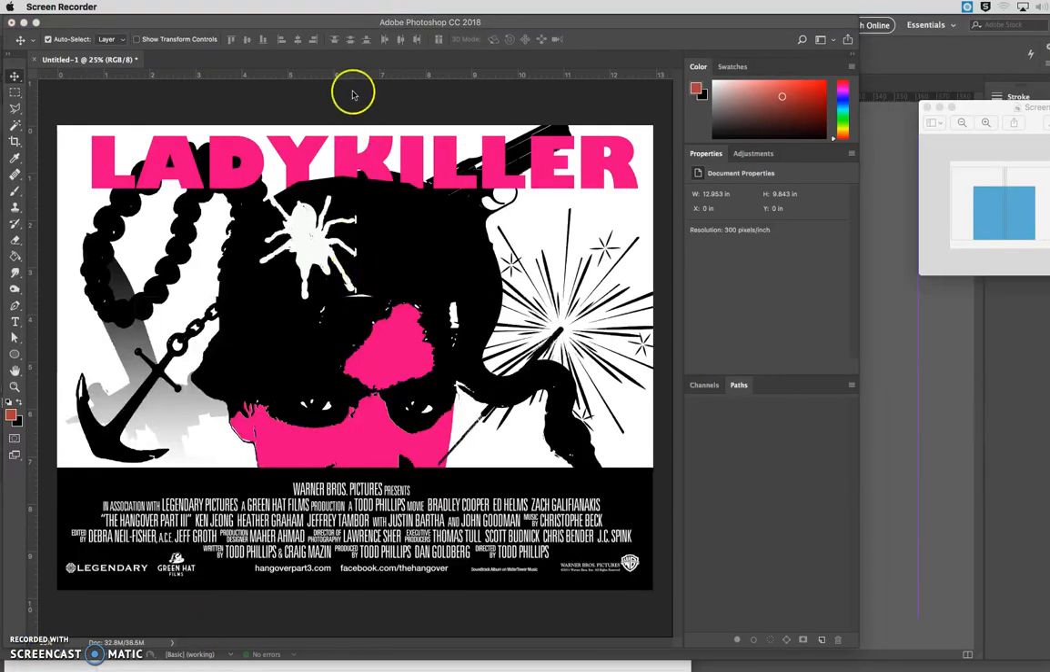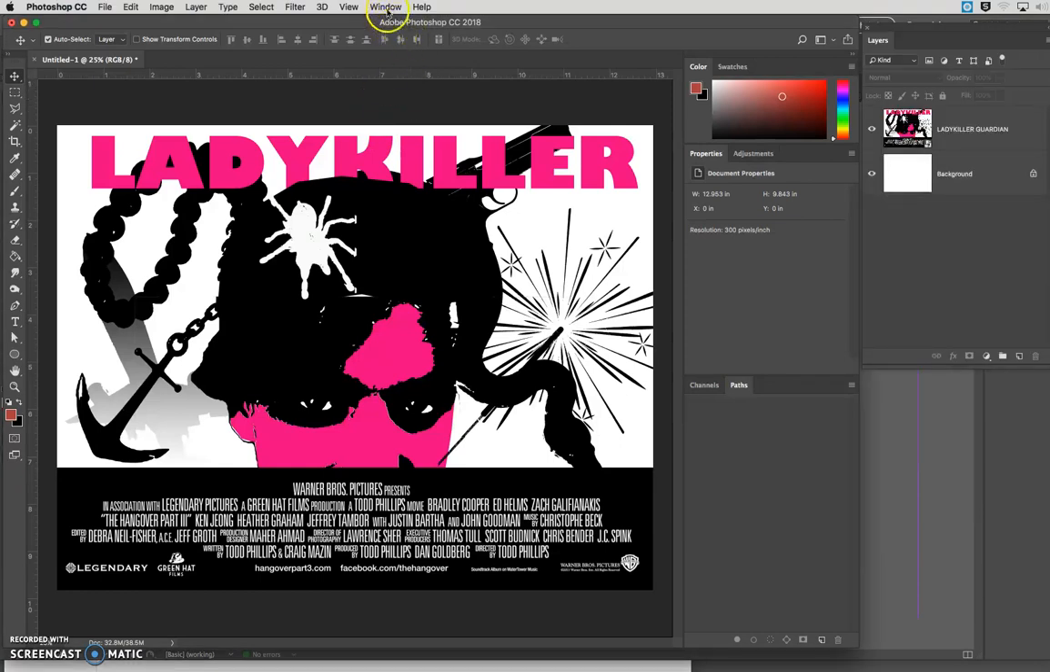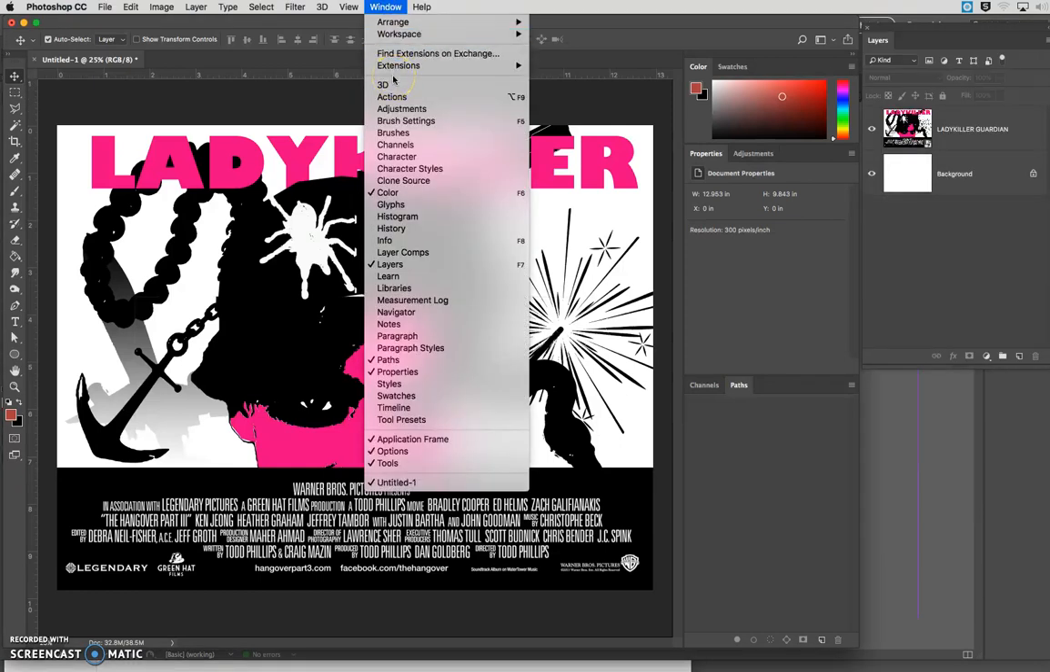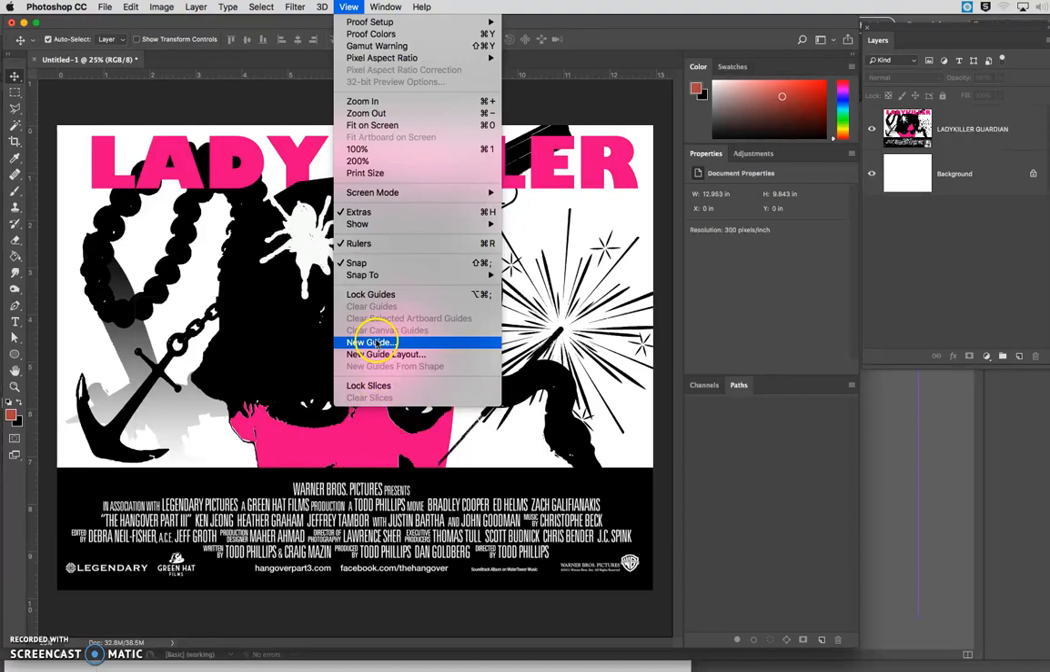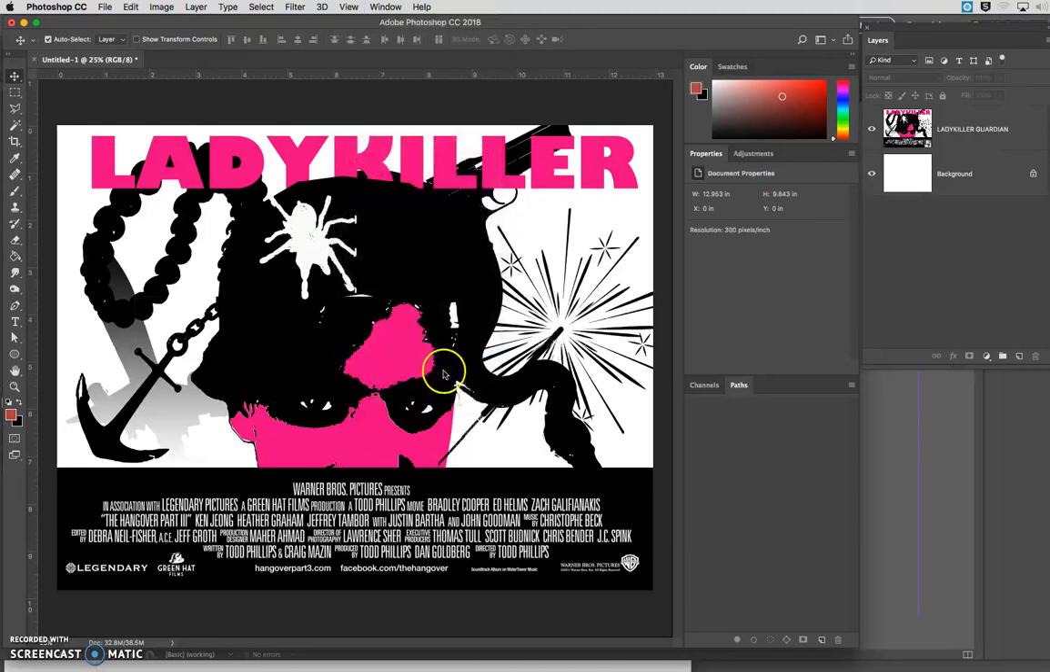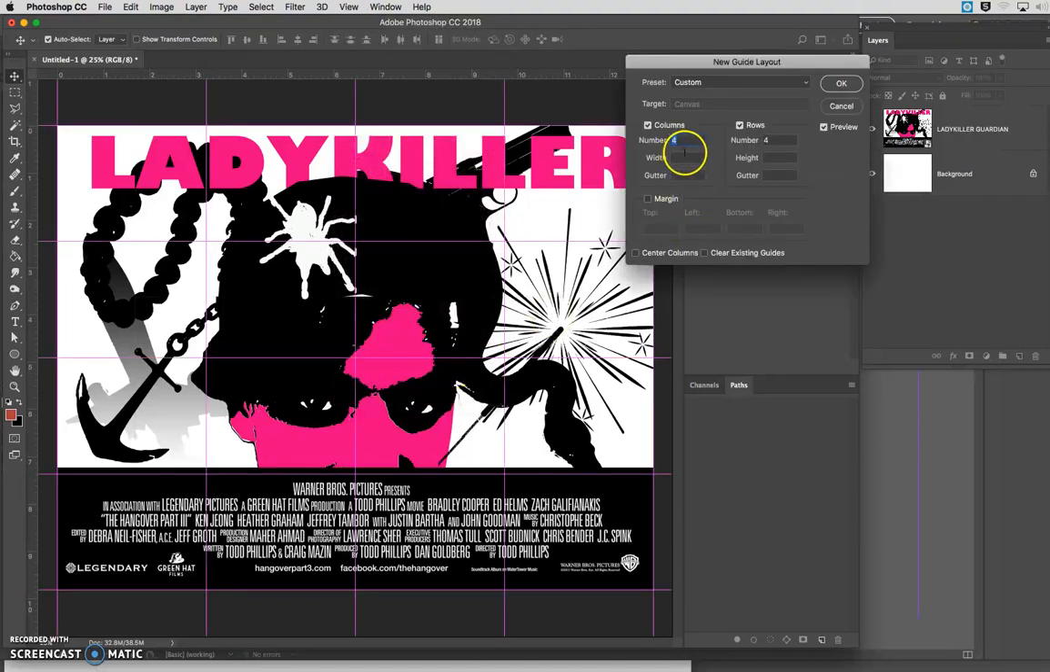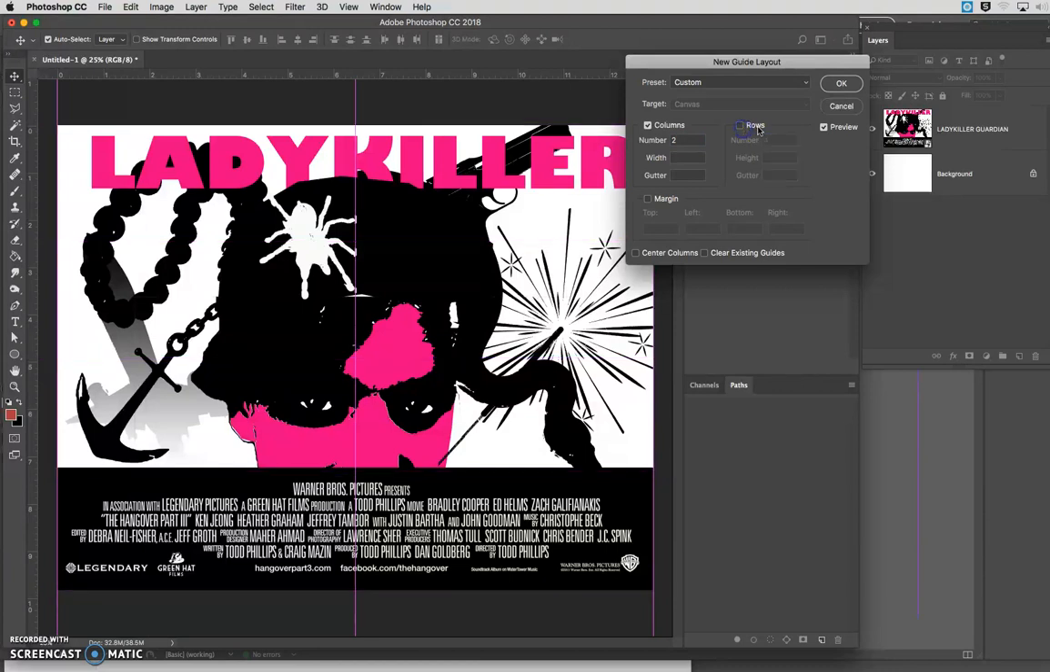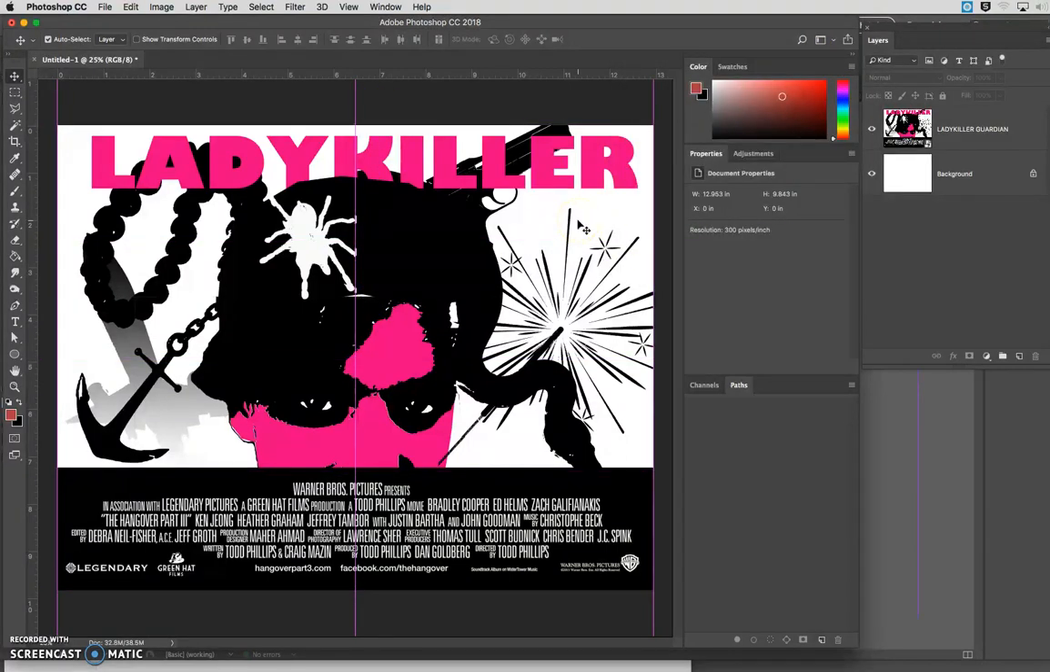So in terms of design, remember it's going to be in between two pages. You might want to put on a guide. So if we go into new guide layout and I ask for 2 columns with no rows, then it will give me the middle section, and I've just got a visual guide to help me. So now I'm going to output this.